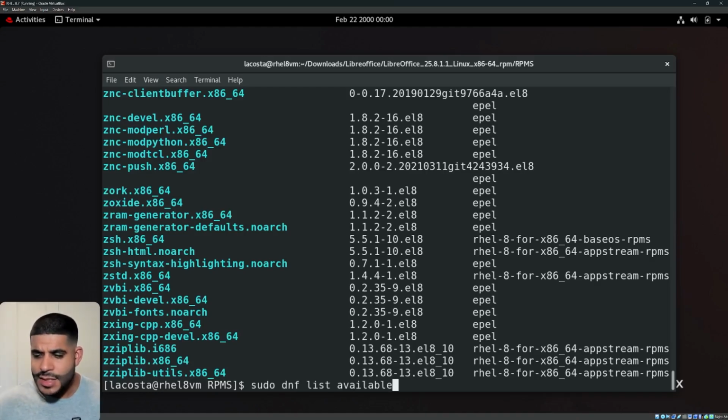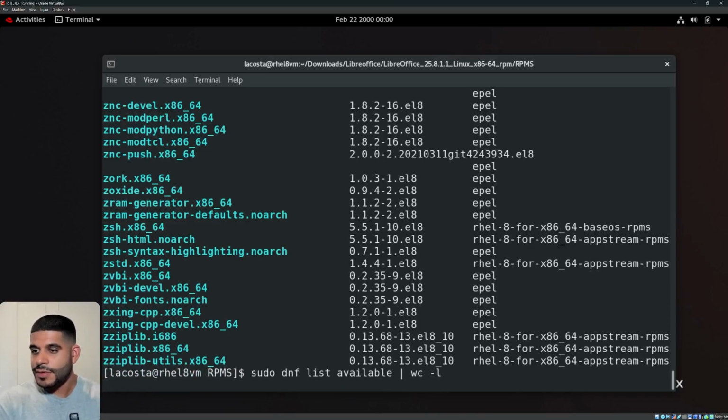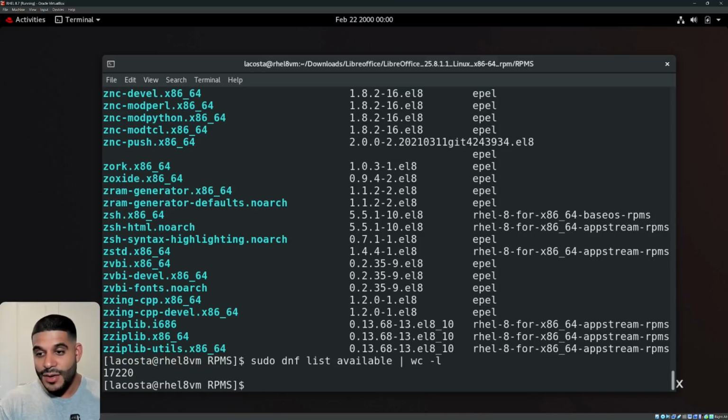I'm kind of curious to see how many packages are available for this particular machine. So we can run the previous command along with wc -l to count the number of lines. I'm curious to see how many packages are available for this RHEL 8 box. Holy smokes, 17,220 packages that are available for us to install. That's a lot of packages between all these repositories.